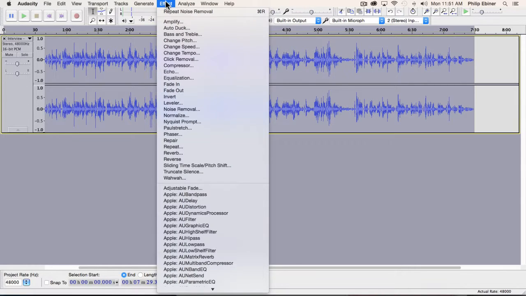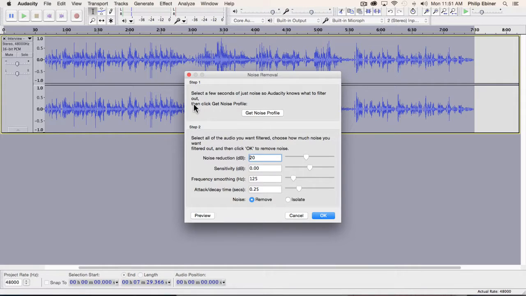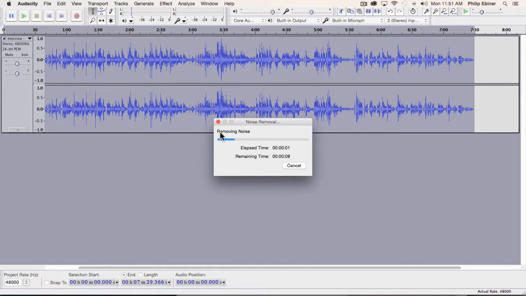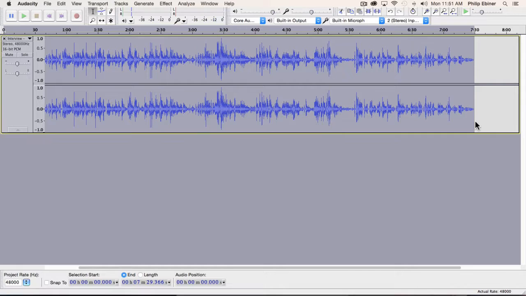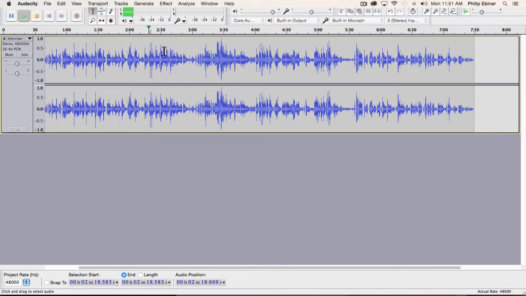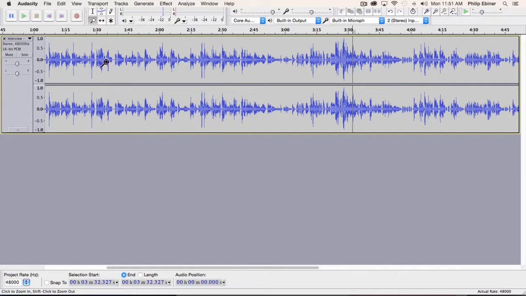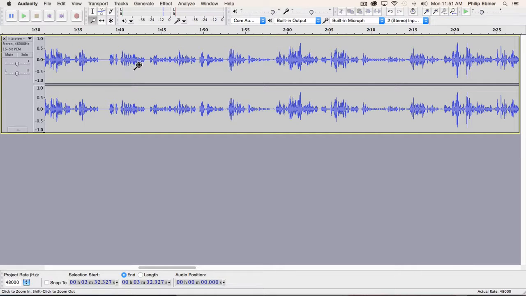Then go to Effect, Noise Removal again. And now we have these preset settings that I think work really well, so I'm just going to leave those and click OK. It's going to remove the noise. Basically what it does is it takes those frequencies that we selected and it removes all of those from the entire clip. So it doesn't do much for this clip, but it will if you have a lot of background noise. I mean, we were using a pretty professional setup, so we didn't have that much noise going on.